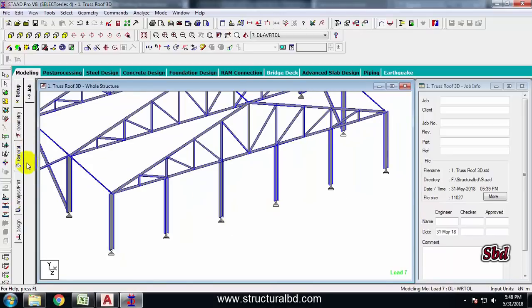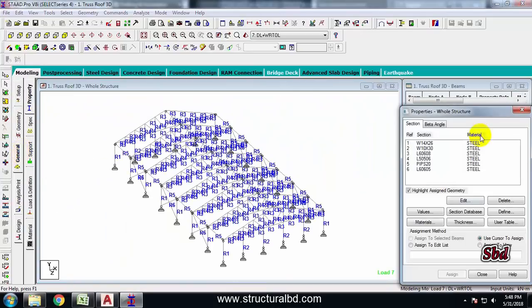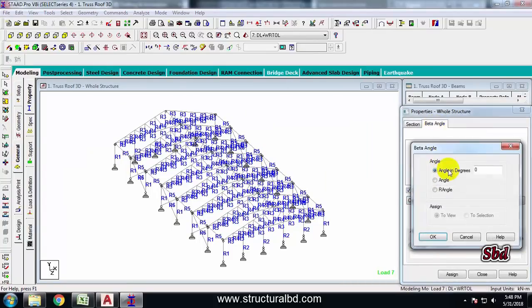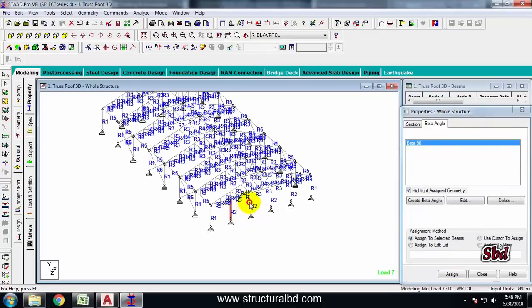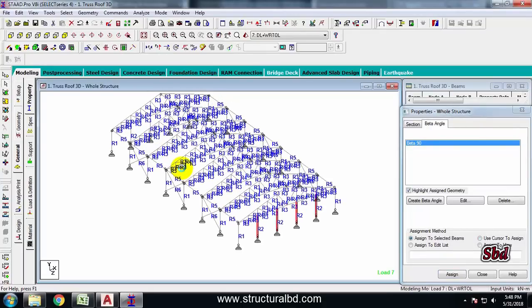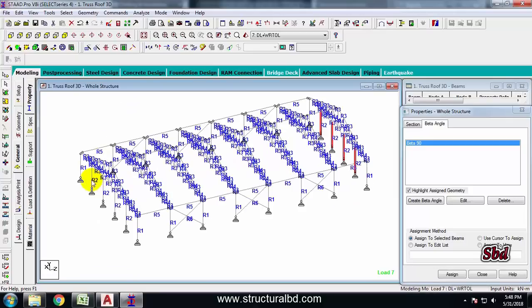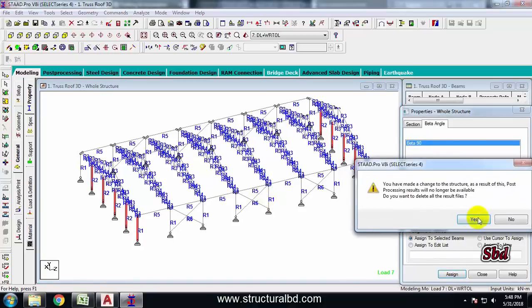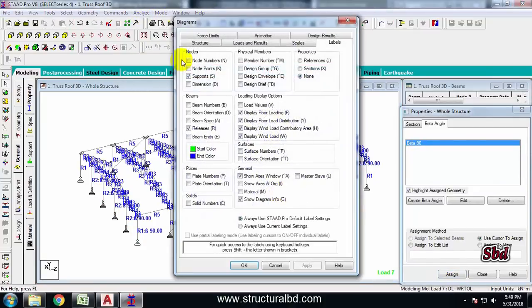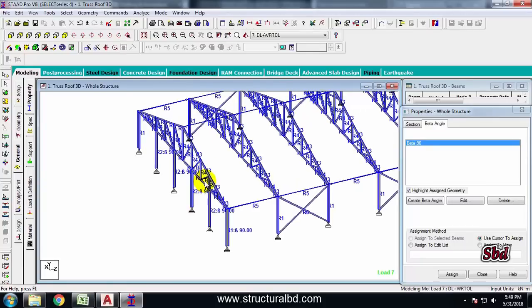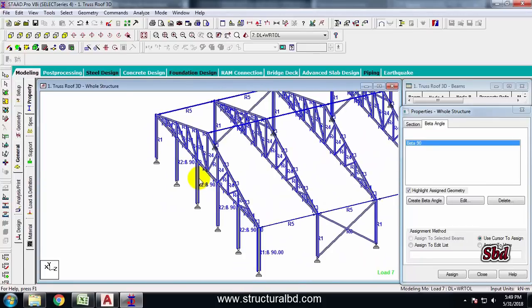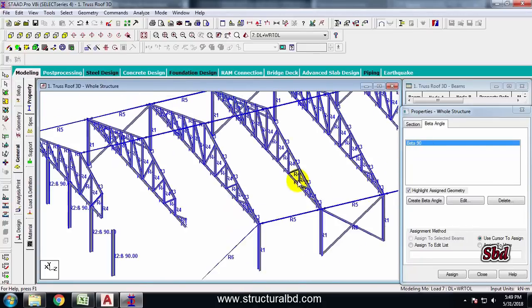To change the orientation, you have to go here, this general, then click here this beta angle, create beta angle, this should be 90. Okay, select this one and select all these columns you want to rotate in that direction. Now select this one, this one, this one, this one, this one, and click here assign. Yes, now again go to this symbol, full sections, apply. Okay, now if you check, you can see this column has been rotated. So to rotate any column orientation, you have to use the beta angle from here.